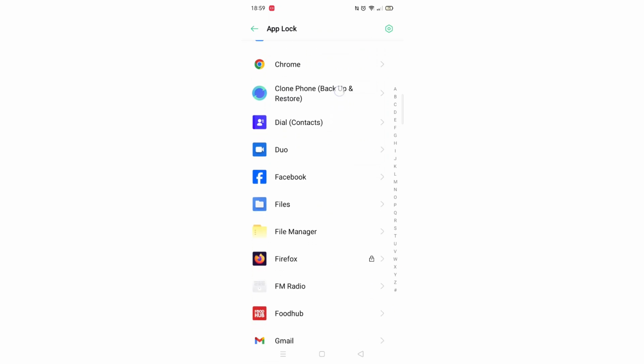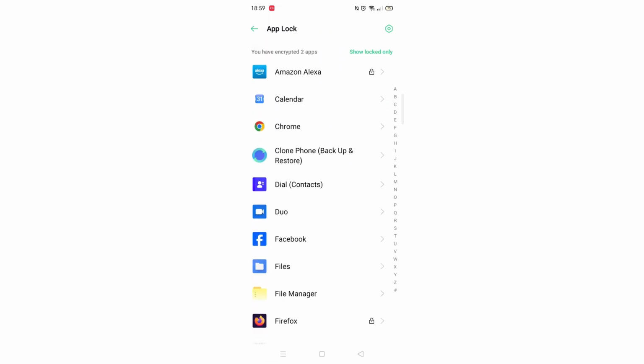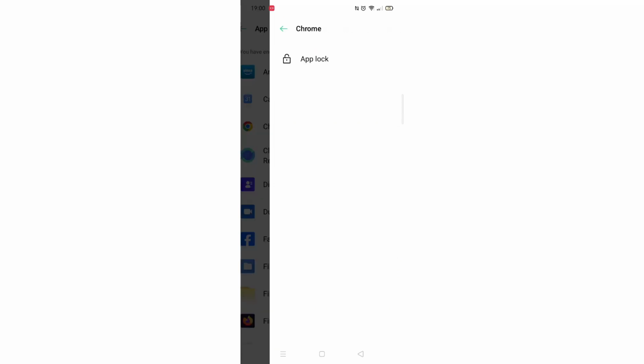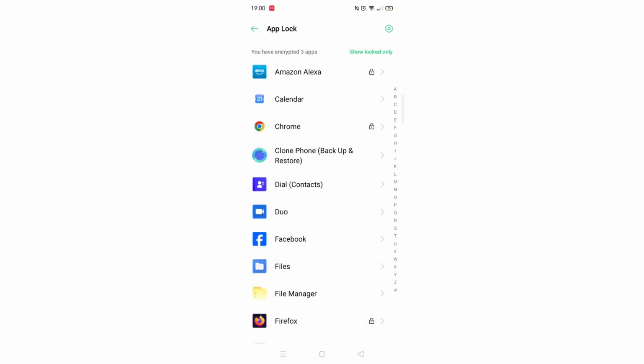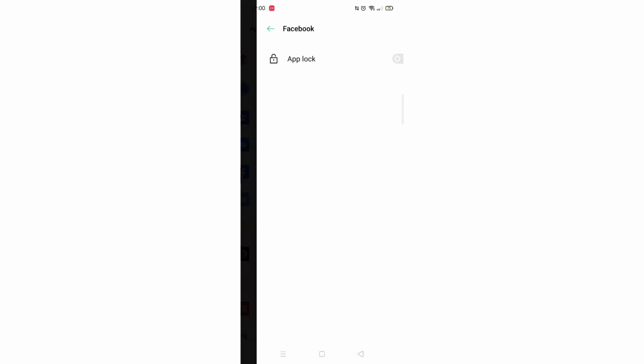Here's a list of all your apps, and you can pick which ones you want to lock individually. So I'm going to select Chrome, and I'll select Facebook.